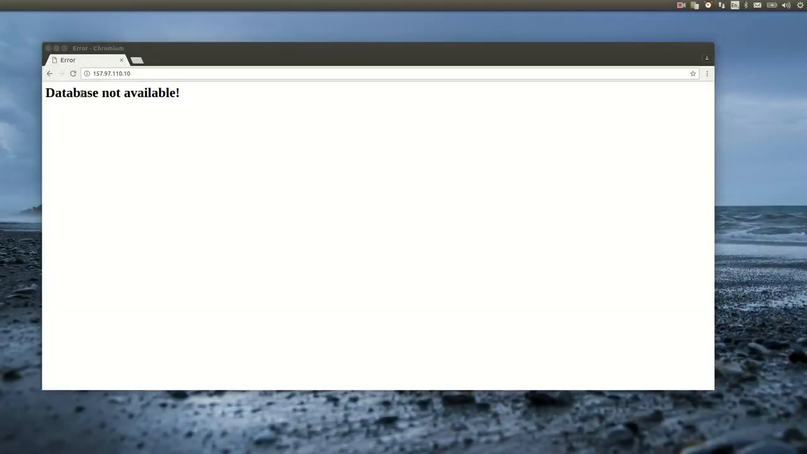If I open the browser now and hit reload, the application should show me random quotes from the database. Great, it works! This is the end of the tutorial.